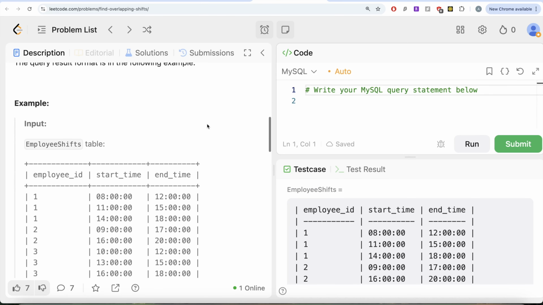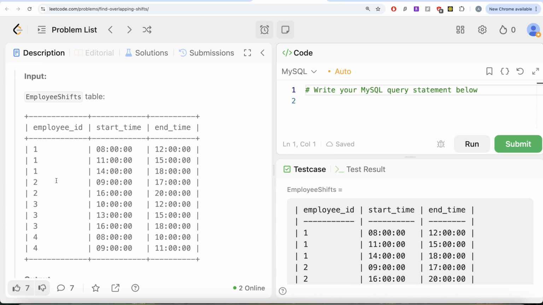Okay, let's go through this example. Here we have four different employee IDs with their shift start and end times. Let's look at employee ID 1: how many overlapping shifts are there? The first shift starts at 8 and ends at 12, and the second one starts at 11 and ends at 15. So obviously there is one overlap. Then the second one ends at 15, but the third one starts at 14, at 2 p.m. So there is another overlap. So for employee ID 1, there are two overlaps.